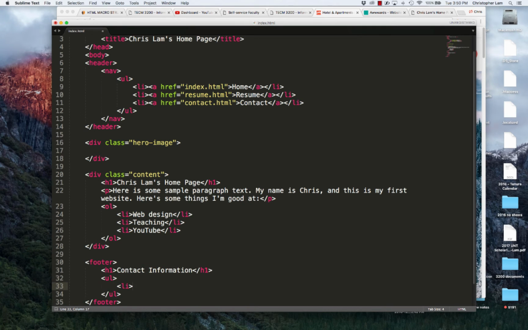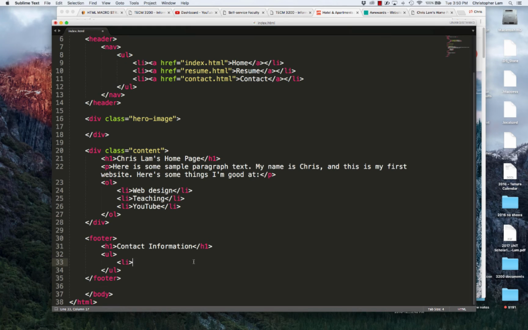So I'm going to add my contact information. So maybe I'll say phone number 123-111-1111. That's obviously not my real phone number. And then address, maybe 123 Fake Street. And email, fake@fake.com. Okay, so here's just sort of some placeholder text. You may want to change this up as you start to develop your website, but just some things that you might find in your footer.